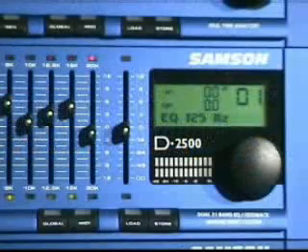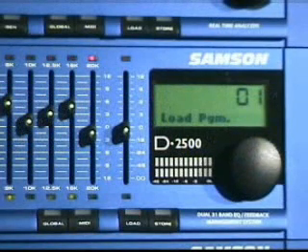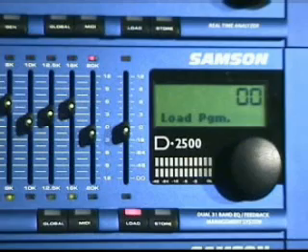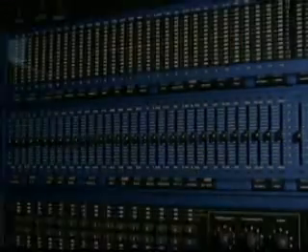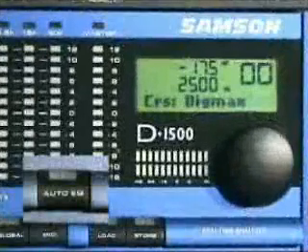Load program 00 by pressing load and using the data wheel to select program 00, then press load again. Move all of the faders to the center or 0 position. Press Auto EQ on the analyzer.